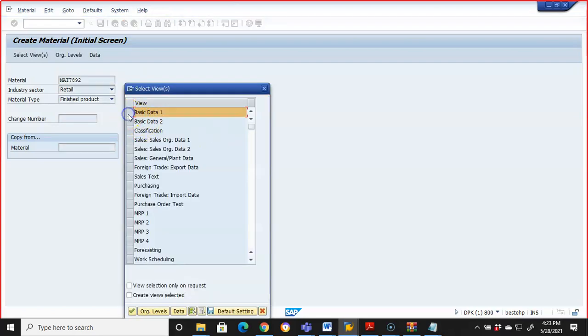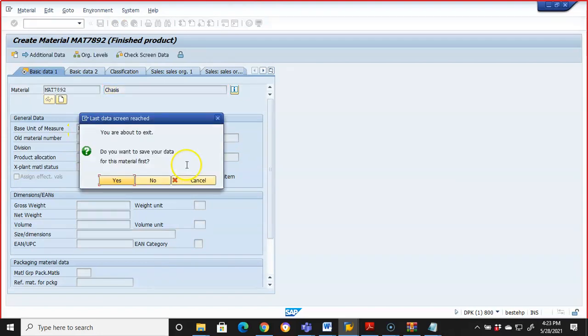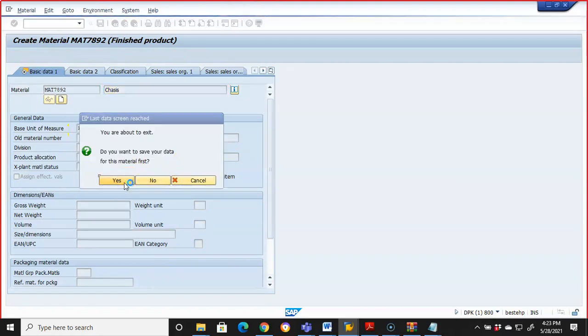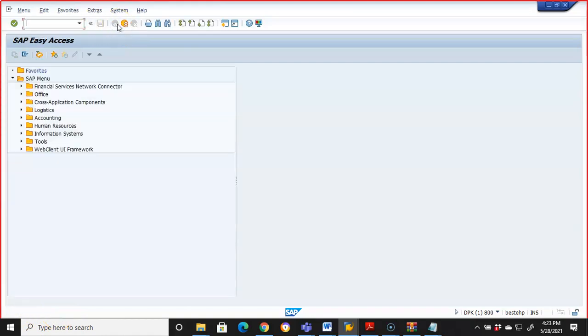Basic data. Here we have, say, some chassis, cages. Enter. Save. It got saved successfully. So we have successfully created a material called MAT7892 in our SAP system. Now we'll go ahead with the recording.